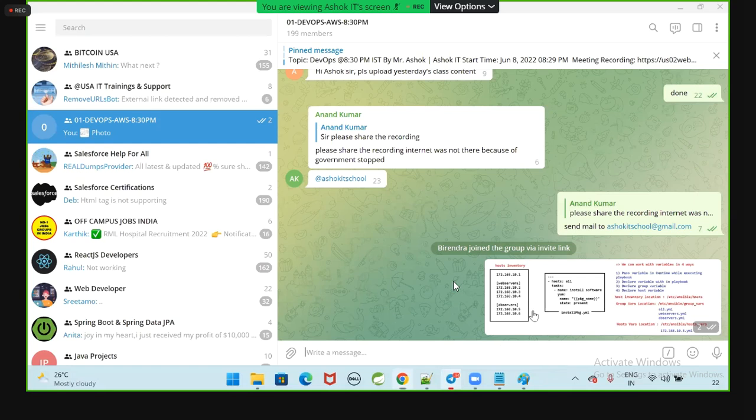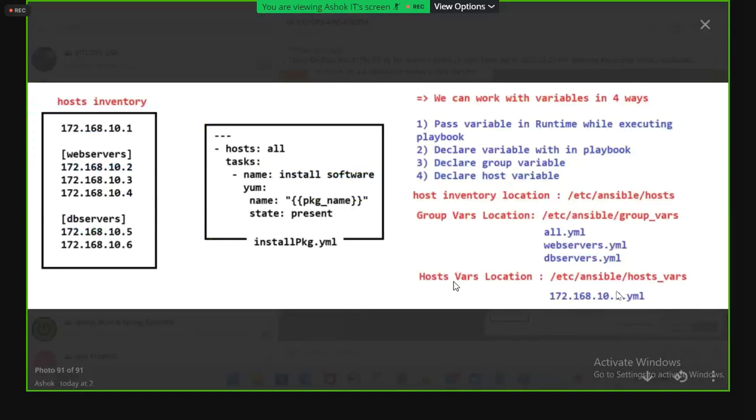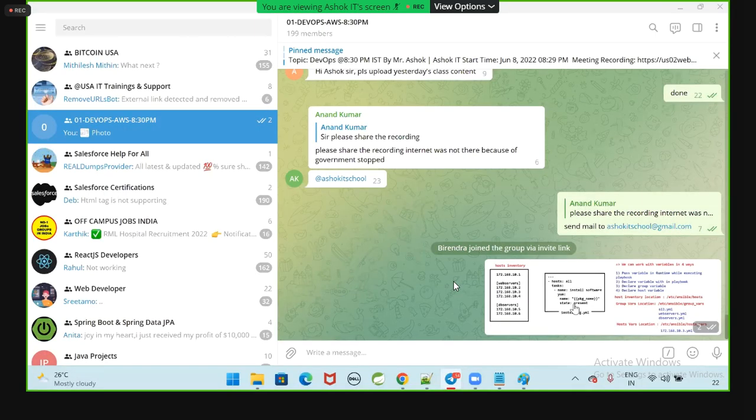I have given the location, how you need to create group vars, how you need to create host vars. Group vars should be created inside the group vars directory. Host vars should be created inside the host vars directory. For the group vars, your file name should be same as the group name which you mentioned in the host inventory. Your host var file should be same as your host IP address. With that name you have to create.